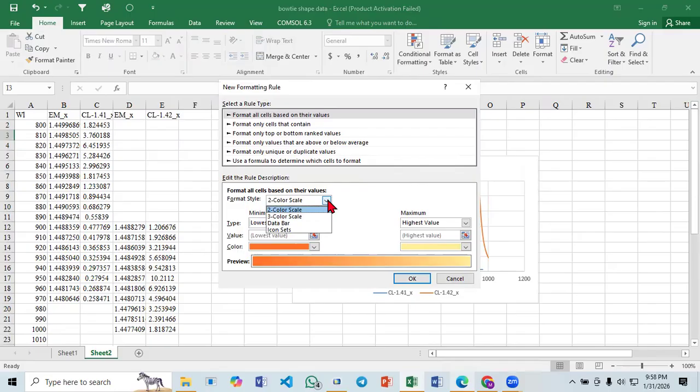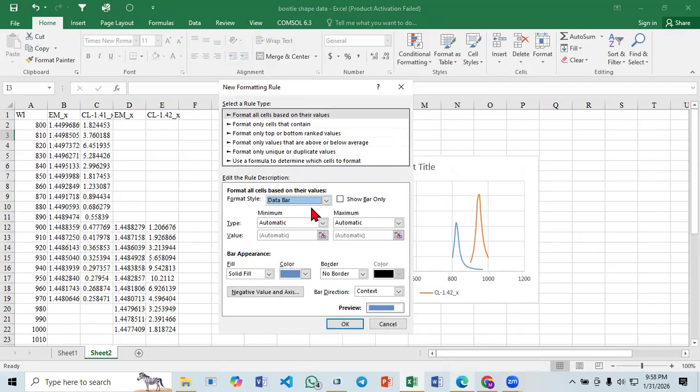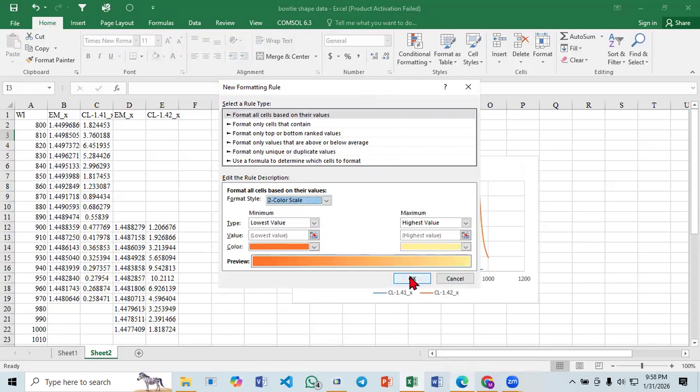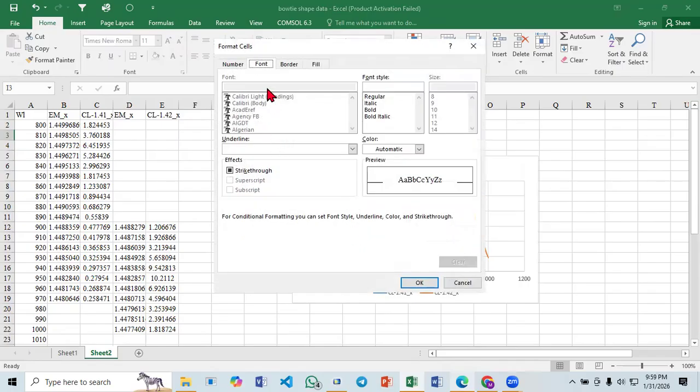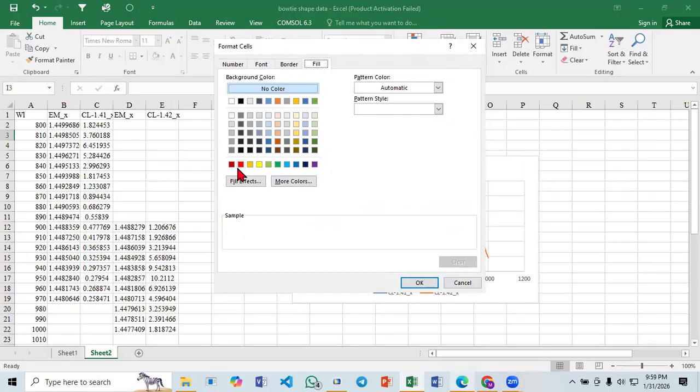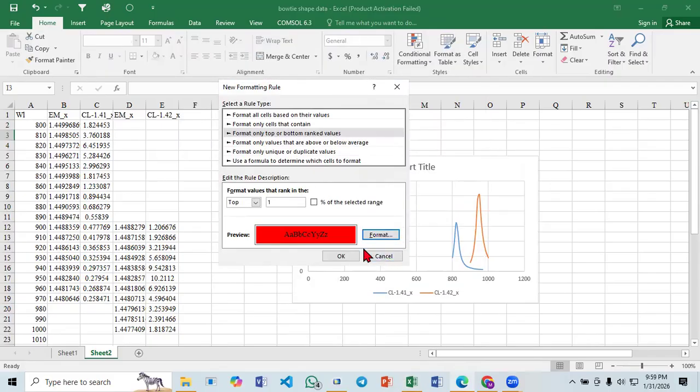And there are other ways actually. My laptop is a bit slow right now. So for that, format only values that are above or below. Right, this one. Okay, not top 10. We have to calculate top one. And from here you have to set the color, so fill. We can use red as the color.